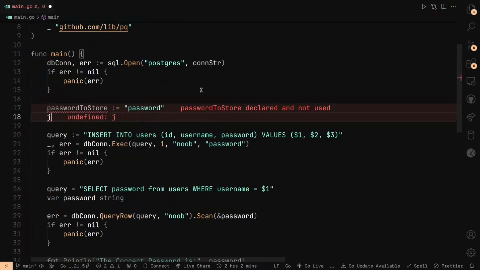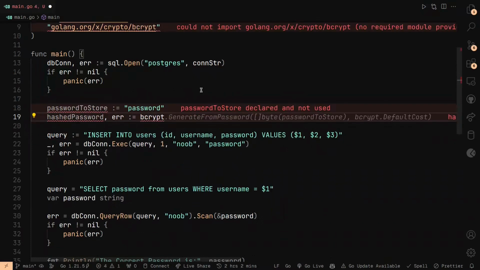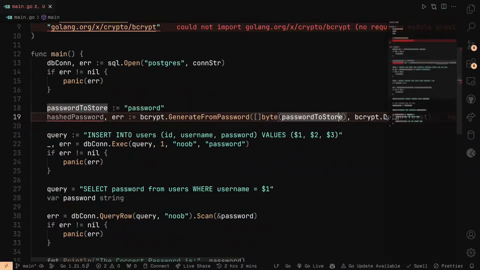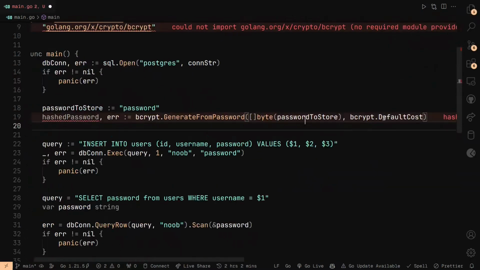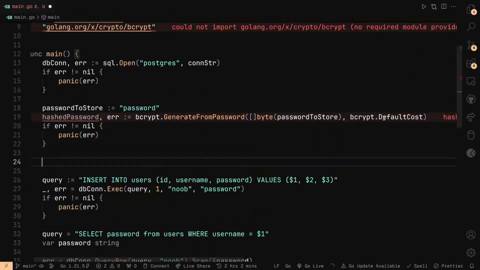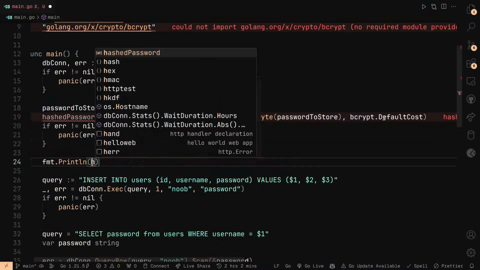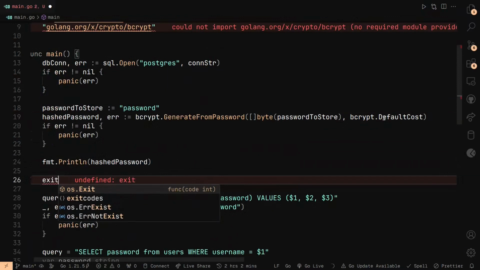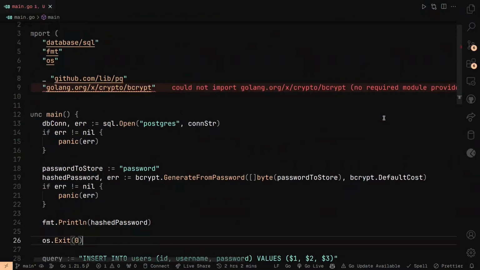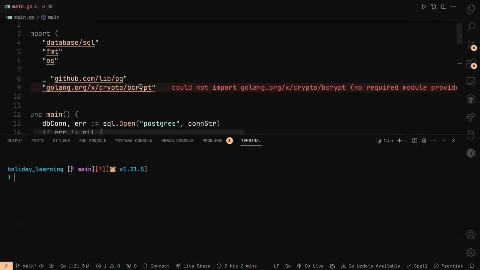The hashing is provided by a library called bcrypt that we actually have to install in Go. The easiest way is to just let go mod handle it, right? So we call bcrypt, that is in golang.org/x/crypto, and we say GenerateFromPassword. We convert it into bytes and we use the default cost, right? If error is not nil, panic with the error. Else, print the hash password, and for now, exit from the program. And we don't actually have it installed, so running a quick go mod tidy will install it for us.